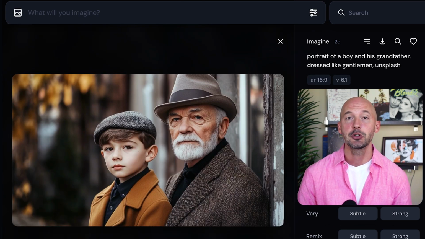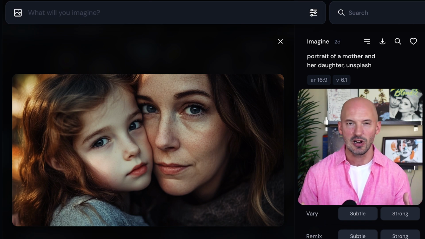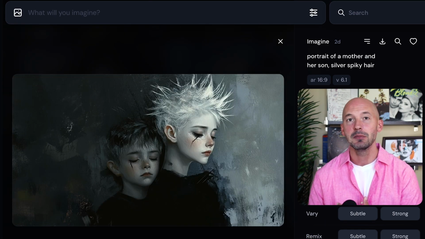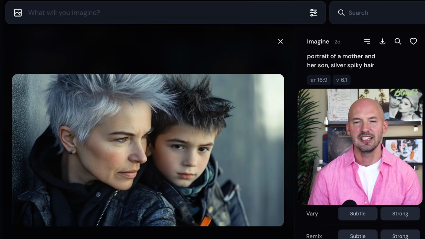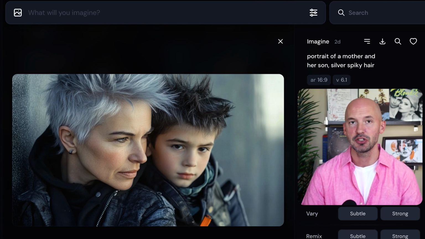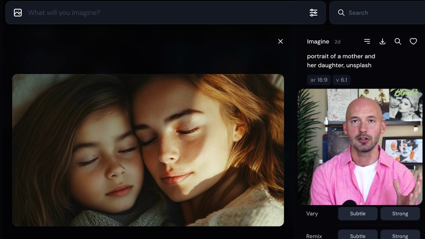I also recommend trying your prompt in style raw or including a style reference like Vogue or Unsplash, something to get a realistic image. Otherwise, your generation might end up as an illustration. And feel free to mention any specific features or attributes that your family might have. Like here we have something simple, a portrait of a mother and her son, silver spiky hair. Really simple prompt. You could try a mother and her daughter, Unsplash.